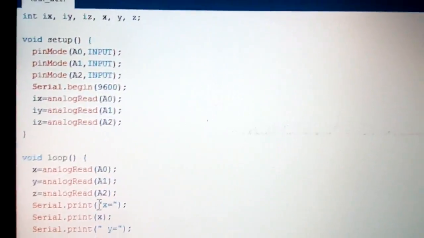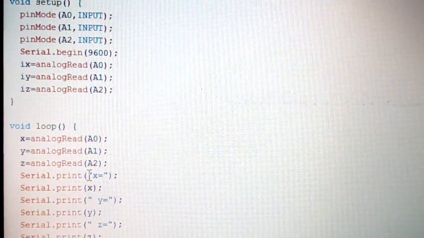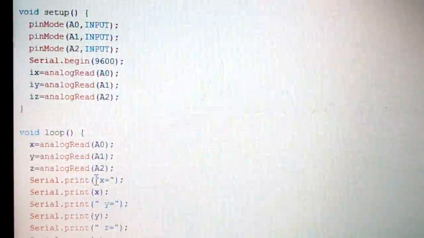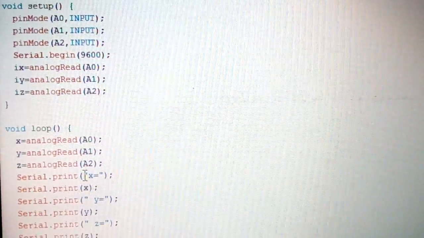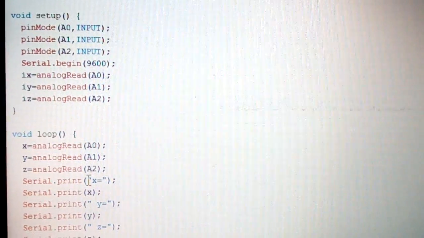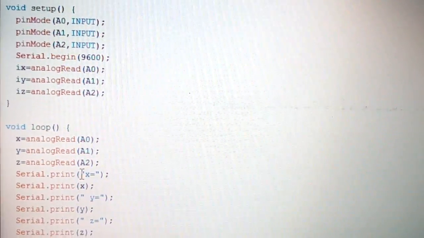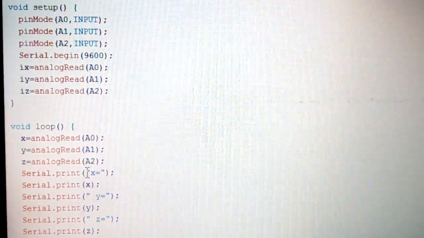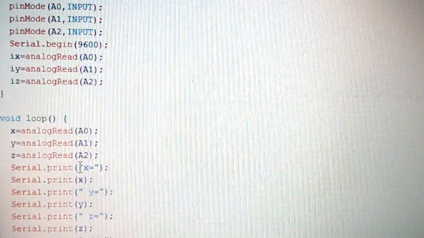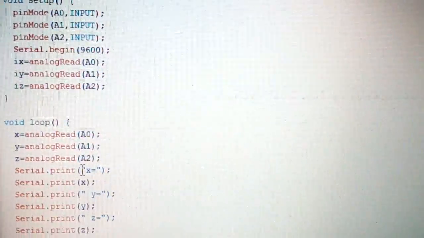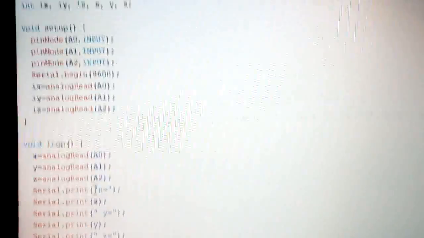Then we come to the setup function. In that we have 3 pinMode functions, which are used for setting the mode of a pin of the microcontroller to either input or output mode. In Arduino, the chip name is Atmega, specifically Atmega 328.